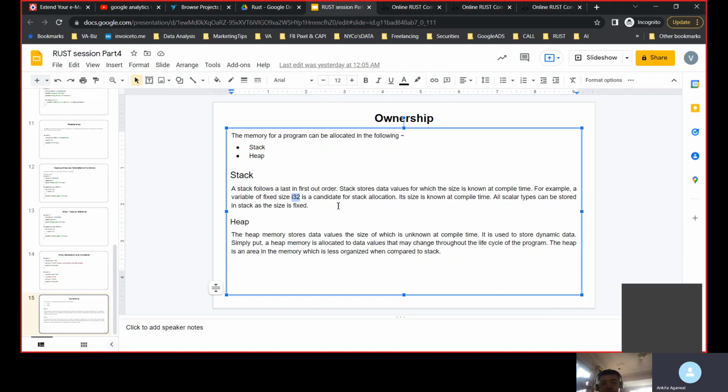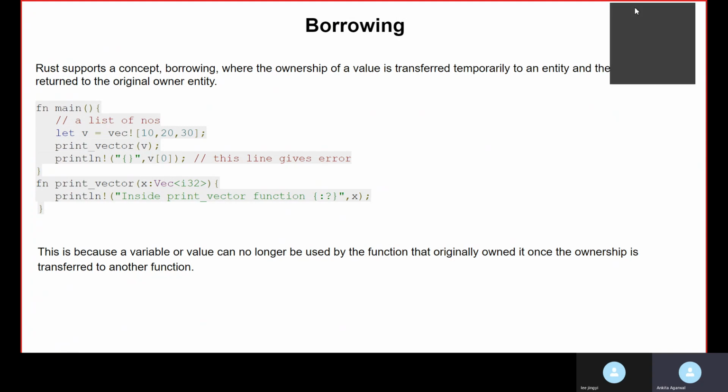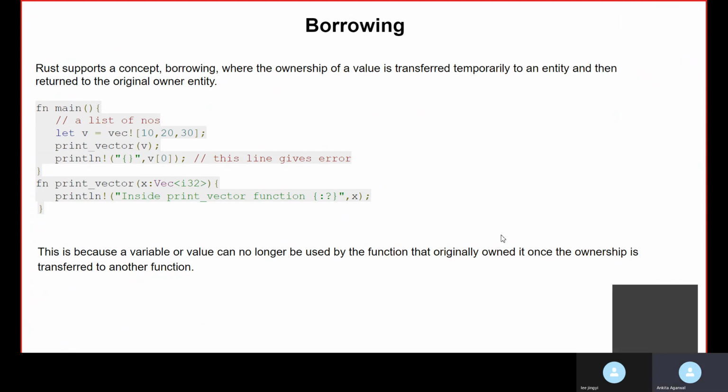Okay, so is stack and heap clear? Because this again plays a very important role in programming. You should be very clear about it. Understood. So the concept that we will start with is borrowing. This is a very new concept in Rust only.